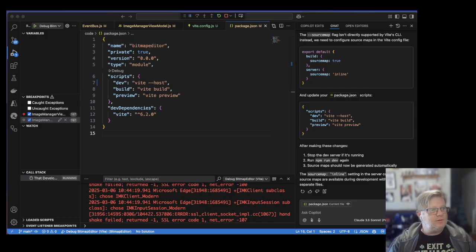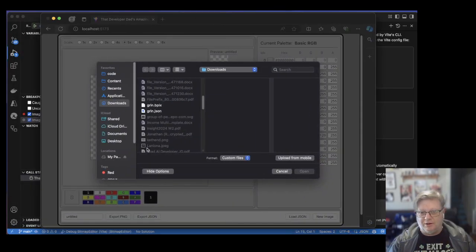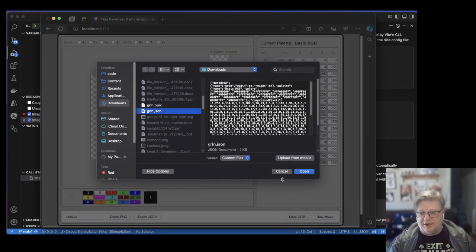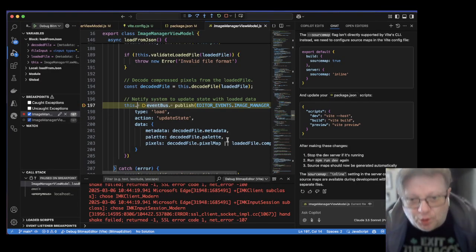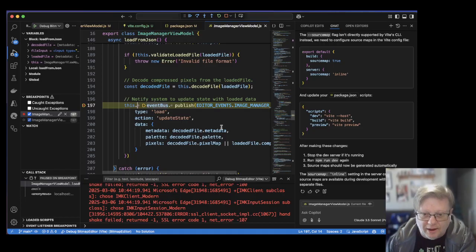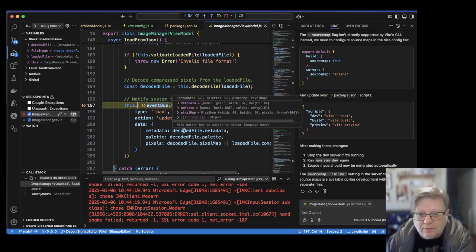Load JSON. Let me pull this whole shebang over here. Let's try to load the grin.json file again. Open Sesame. And we are stopped on a breakpoint. Perfect. Now, I want to take a look at decoded file, palette, pixel map. Looks like our pixel map has been properly expanded.